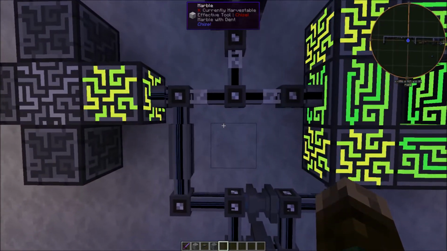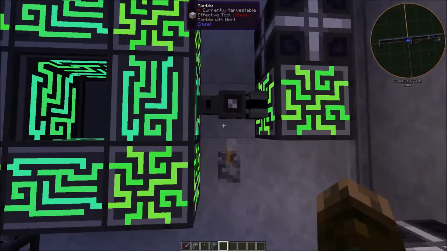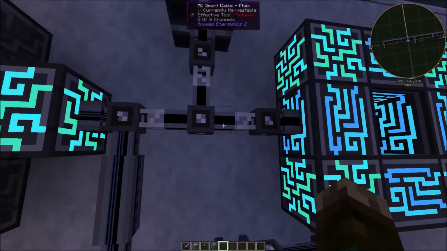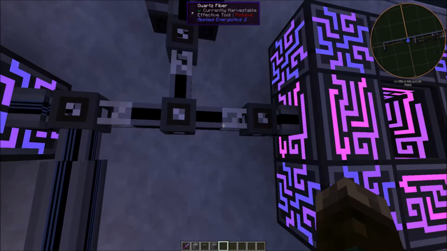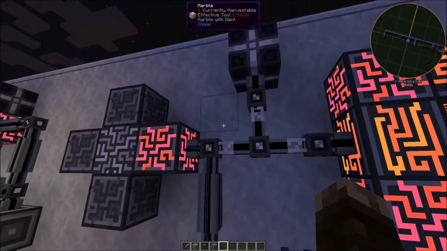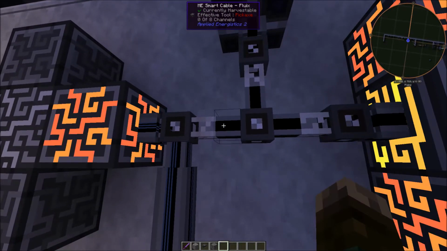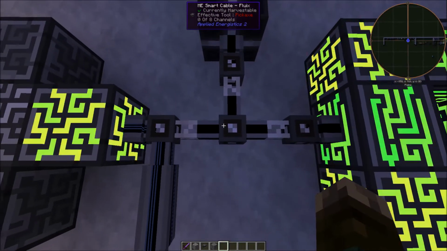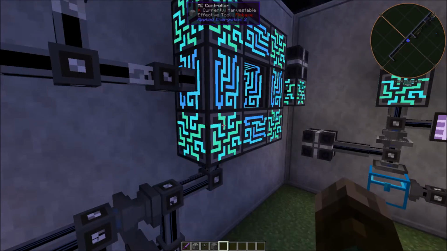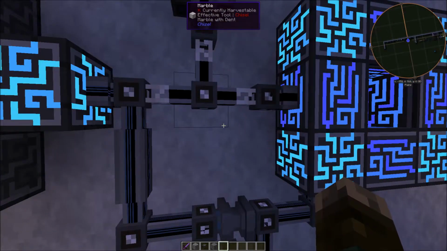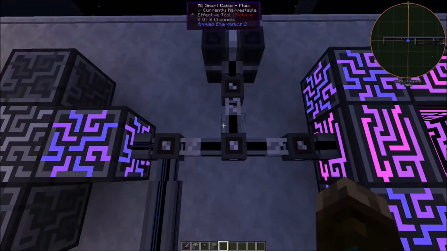This works over here without being cut off by this switch, because I have these quartz fiber cable sections connected in here. And what those do is only allow power to traverse that section. So I'm able to power two completely different networks using one power source.